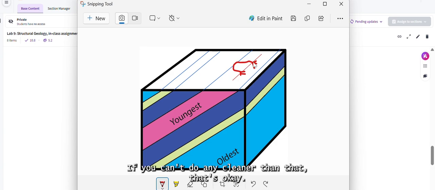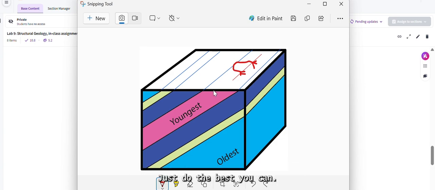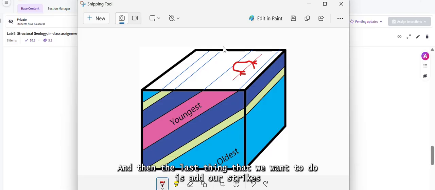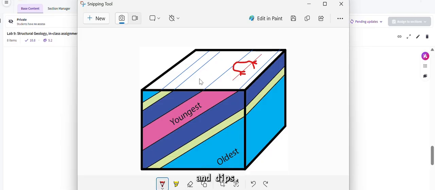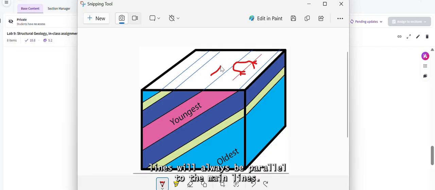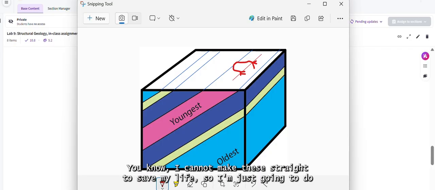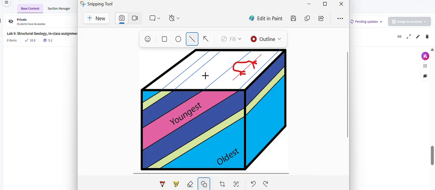If you can't do it any cleaner than that, that's okay. Just do the best you can. And then the last thing that we want to do is add our strikes and dips. Strike lines will always be parallel to the main lines. You know, I cannot make these straight to save my life. So I'm just going to do a strike line parallel to the main line.